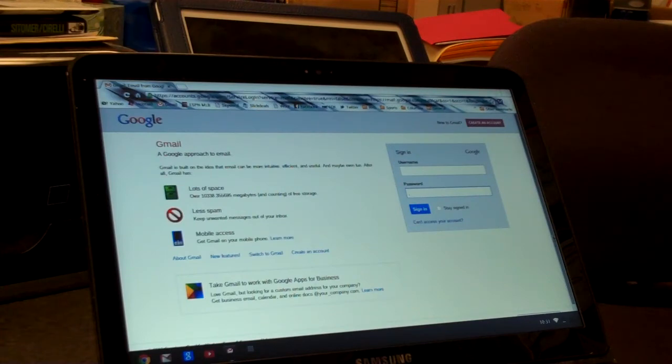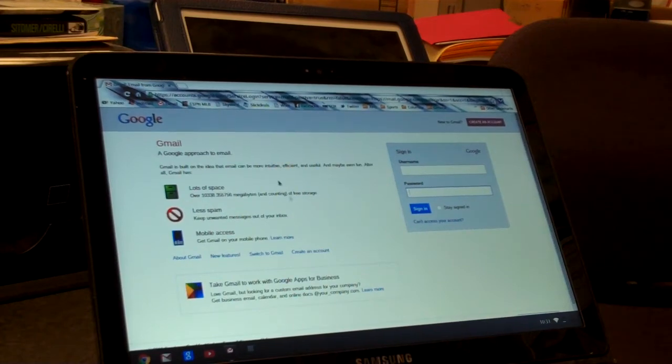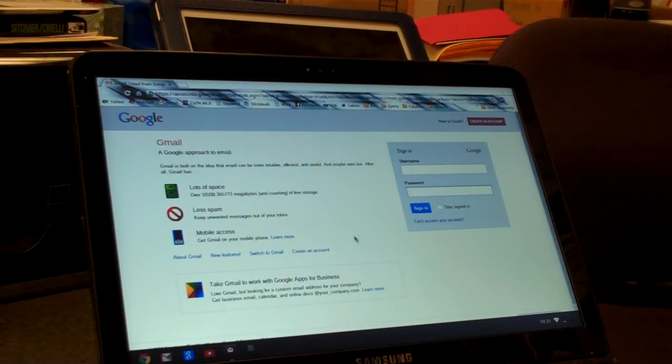So what I'm going to do in this video is create a Google Mail account that'll help us log into Google Drive and create a document there and be able to access it from any computer that has internet access. So for starters, the first thing that we need to do is go to Google or gmail.com to create a Gmail account. And we're going to create one of my student accounts here.